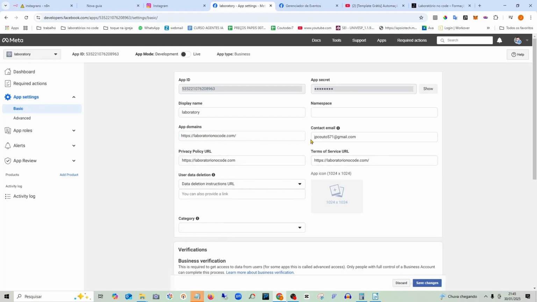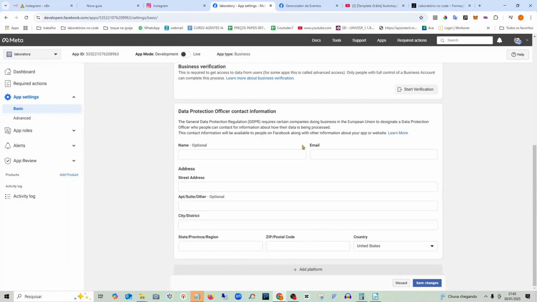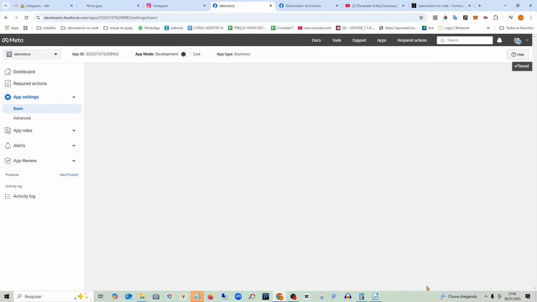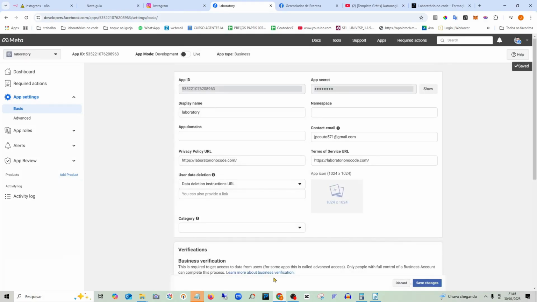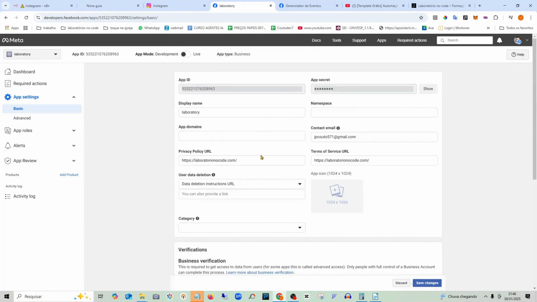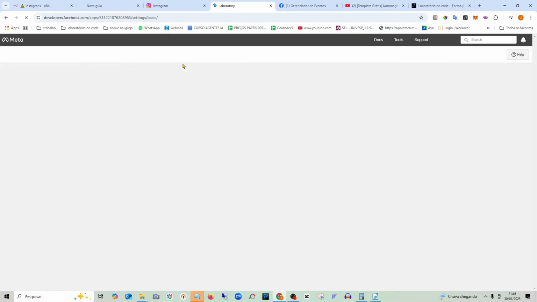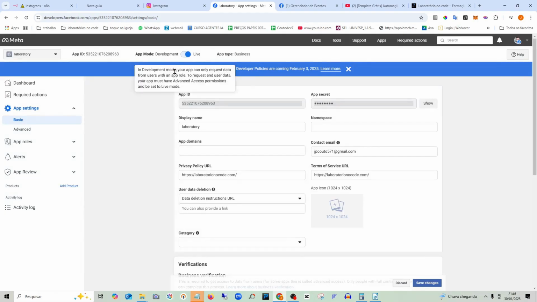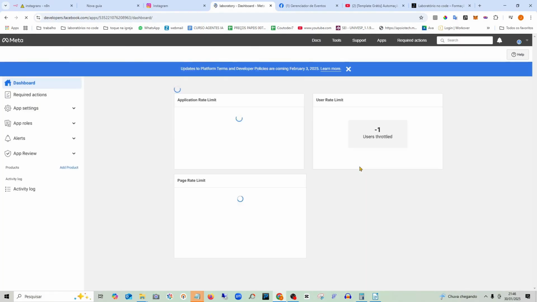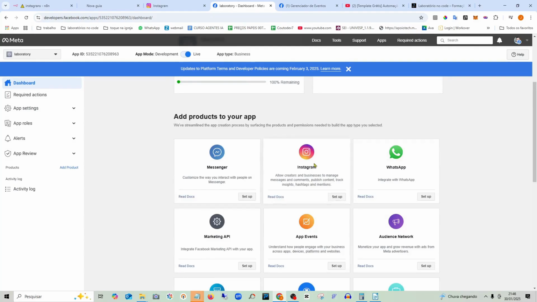And the domain here. And you don't need to put any other information. Let me just see if it's going to ask for anything else here. Let me just see if it's going to allow it, or if it's going to be missing some information. And it already let me go, literally. And now I'm going to the dashboard here. And we're going to connect here on Instagram.